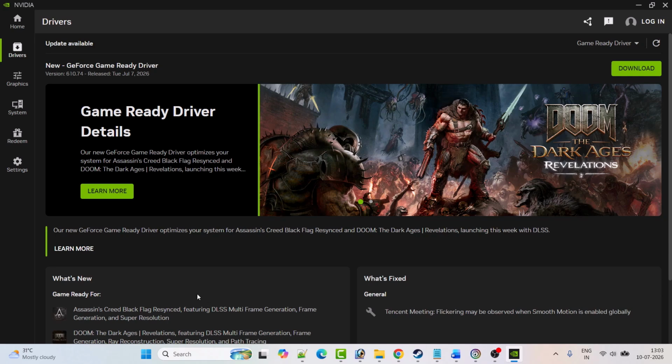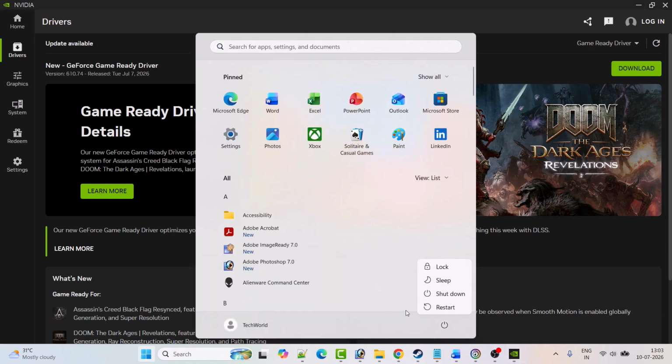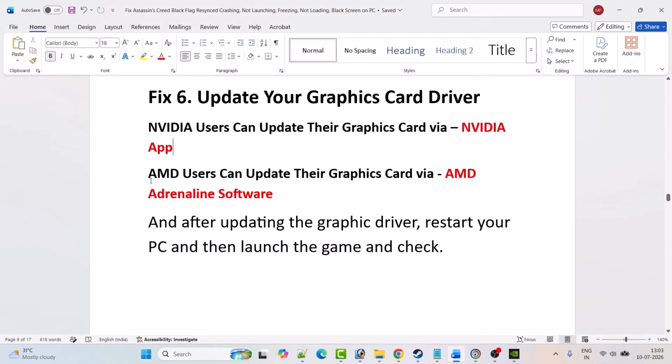And after updating your graphic card driver, just restart your PC. And once your PC restarts, then you can go ahead and launch the game and check. Similarly, AMD users can open AMD Adrenalin software on their PC and look for the graphic card driver update. And if there are any updates available, then you can download and install them. And after updating the graphic card driver, just restart your PC and then launch the game and check.